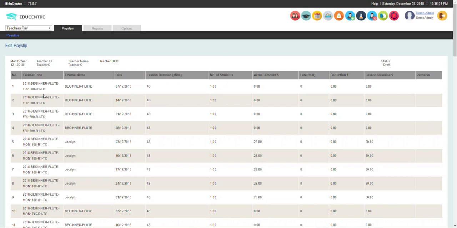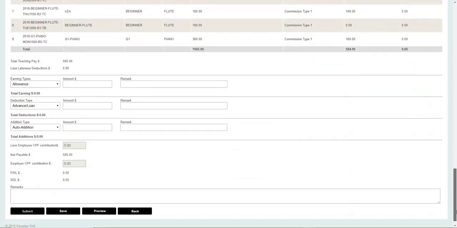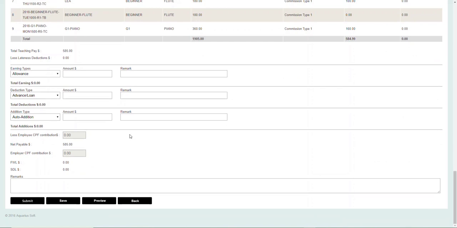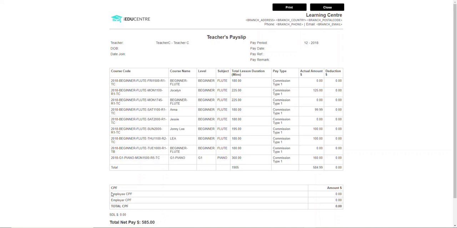The first table shows each lesson's details: the course, the lesson's date, the lesson's duration, number of students in the lesson, and the lesson's pay to the teacher based on his pay formula. You can adjust the pay by giving addition or deduction. If applicable, the system will auto-calculate the CPF contributions. Click Preview to see a preview of the payslip. You can give your teachers access to their own payslip.